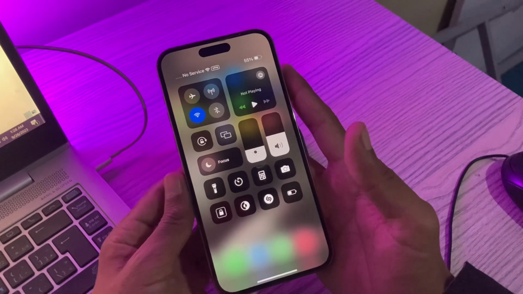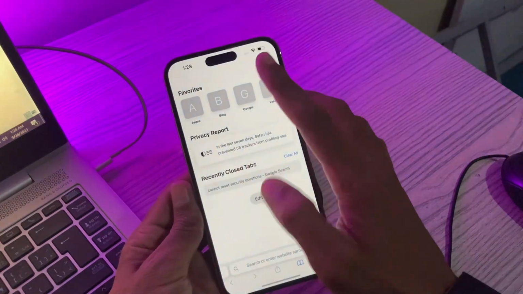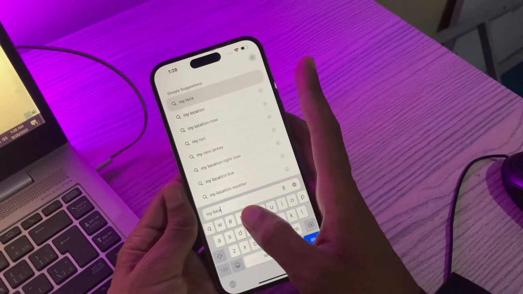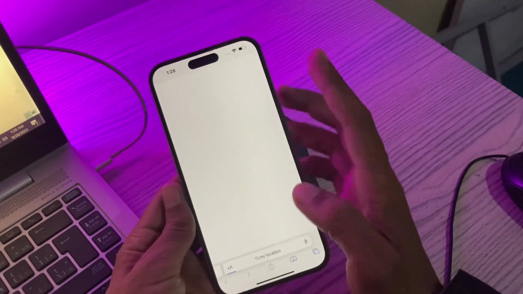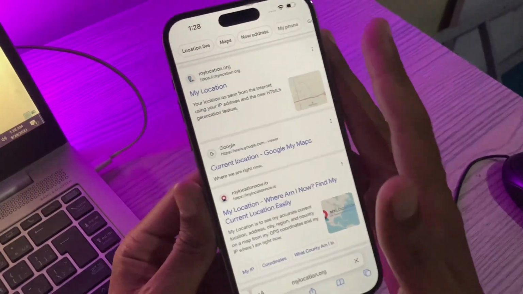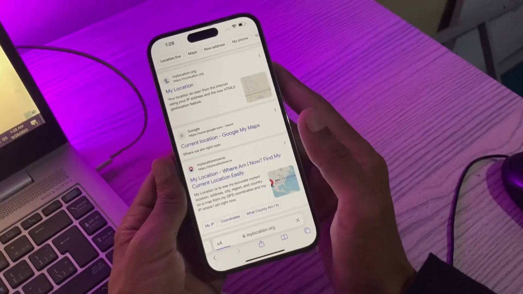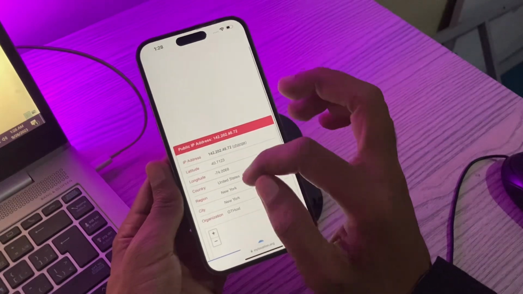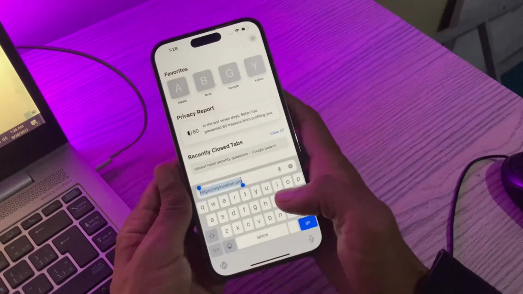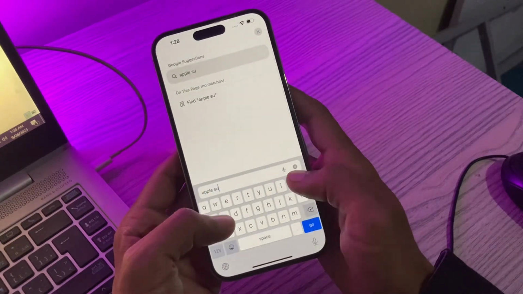Once your device is connected with the VPN, you can go to the Safari browser and search for my location. Then simply open the first website, mylocation.org. Make sure that your region is changed to United States. Then simply search here for Apple support.